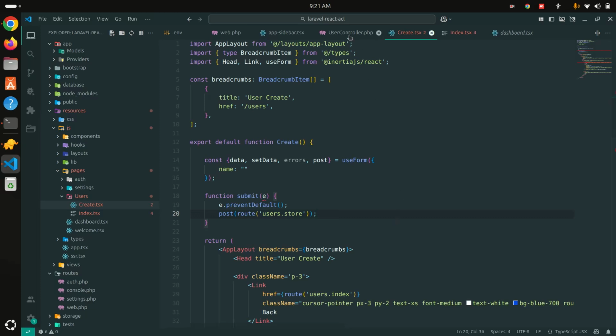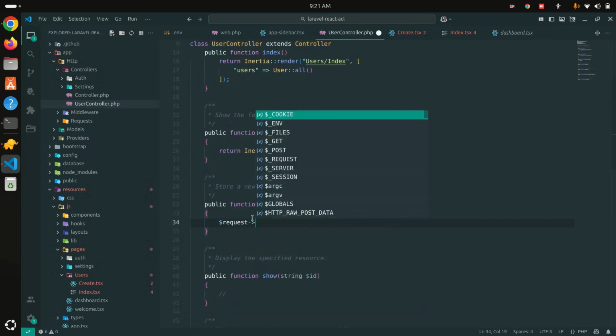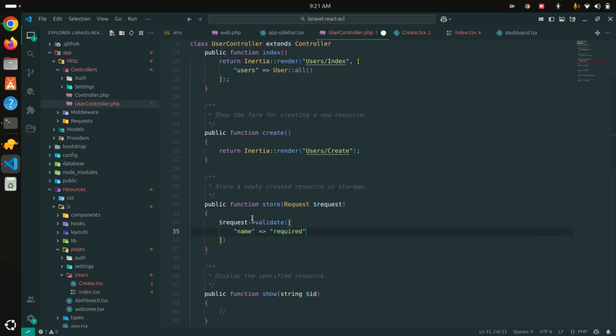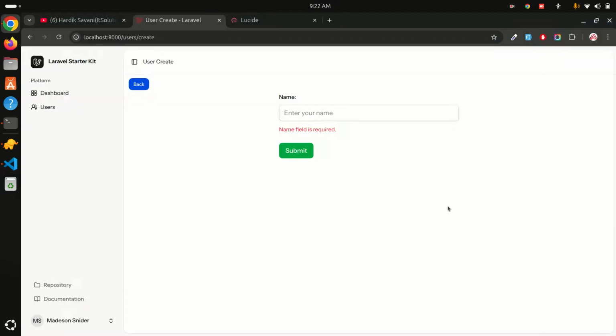Now you need to go to the user controller, and inside the controller I will just add the validation. So request validate, and right now I will just say name required. Save it.